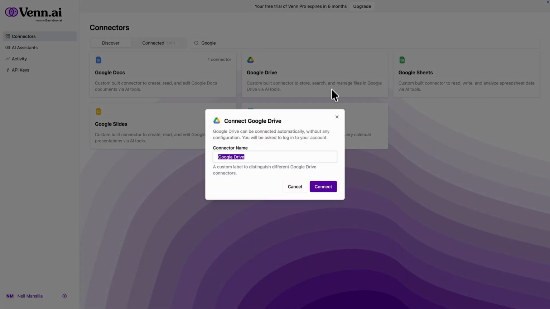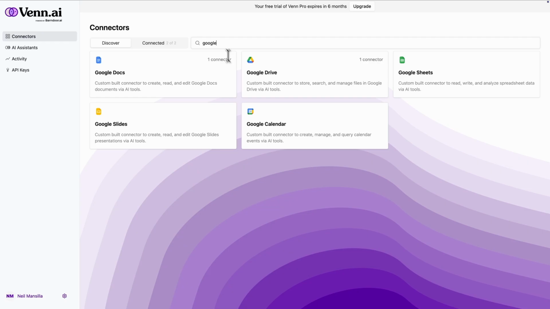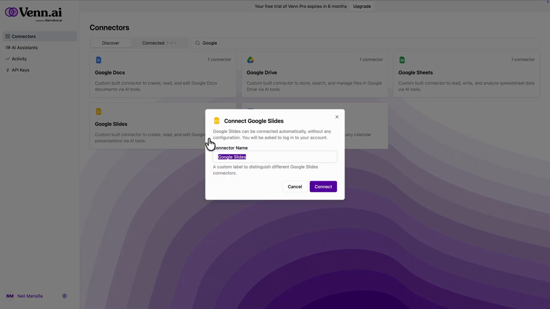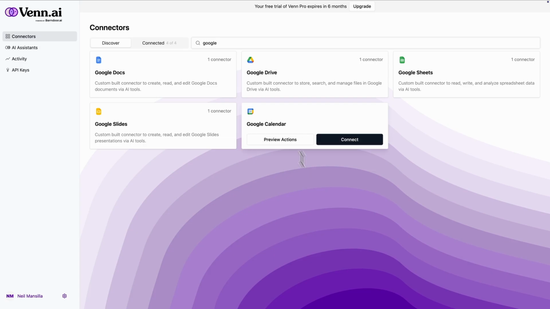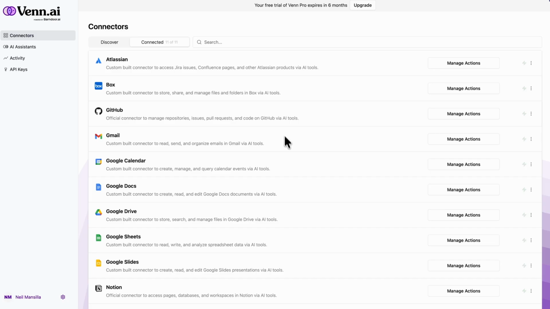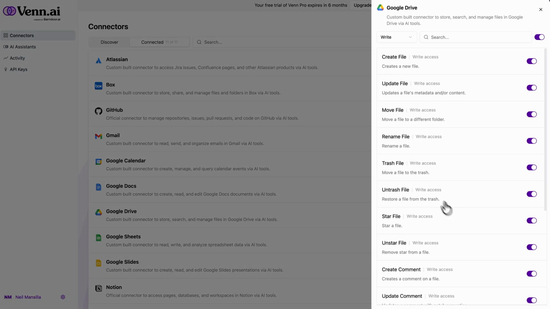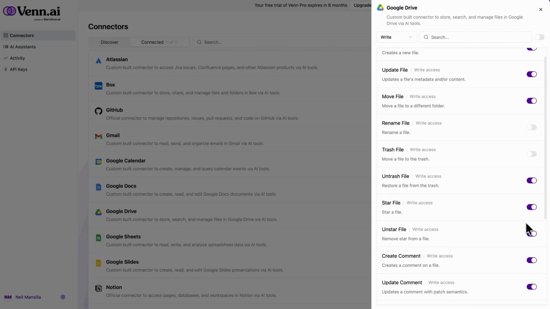You approve access once with clear scopes and a recognizable consent screen. Venn stores the tokens, and you can see exactly what Google data and actions are allowed from this single place. The key difference: Venn lets you decide whether agents can read mail but not send, or create docs but not delete them, or require extra confirmation for sensitive actions. You're not giving a skill blanket access to everything with no central policy.